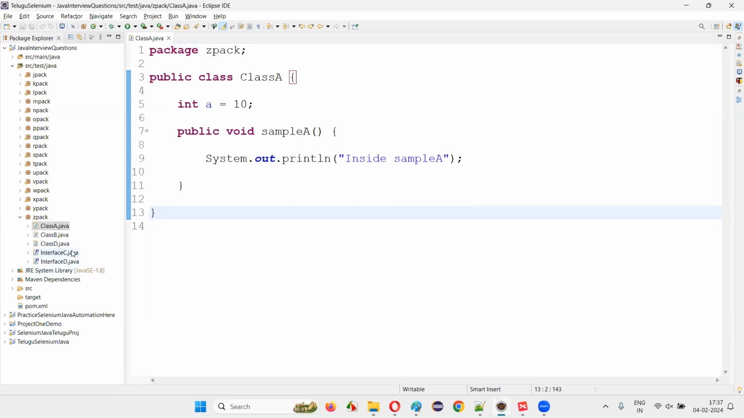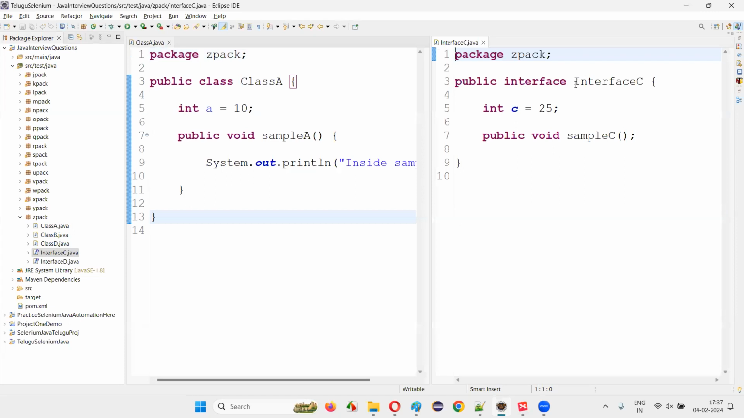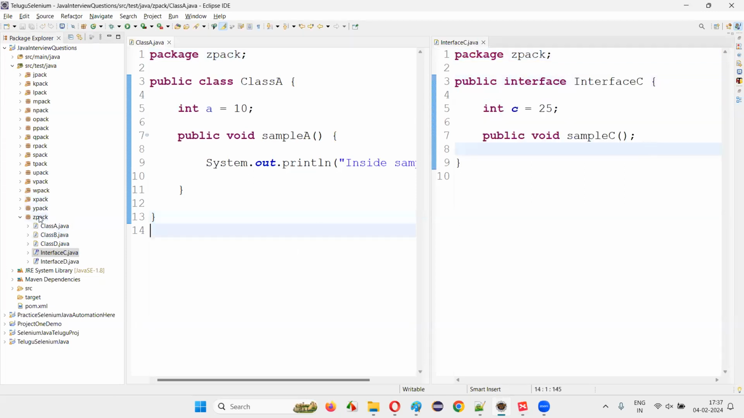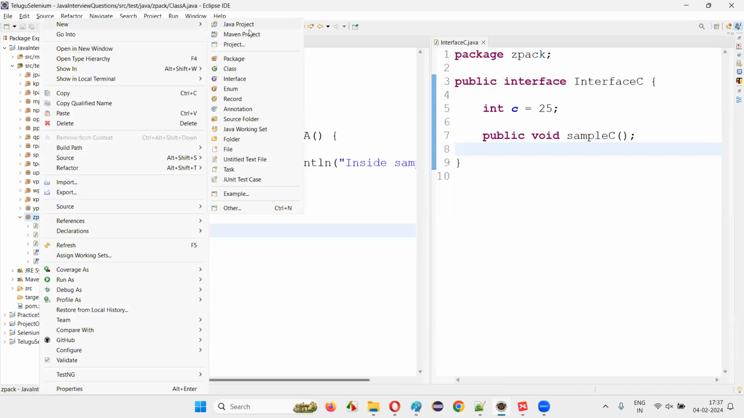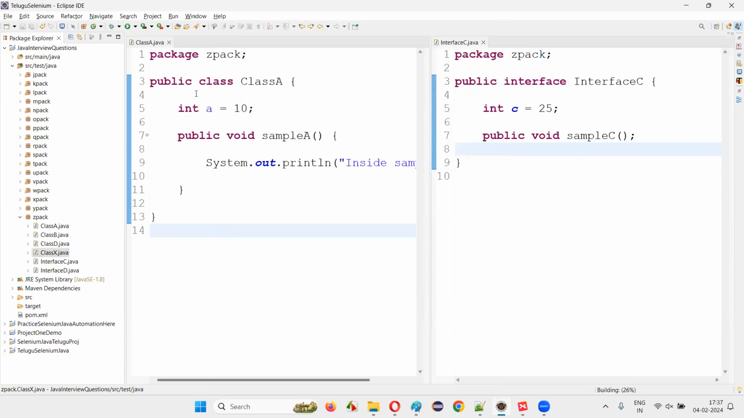Similarly, we have an interface also ready. You can see that this is an interface. This interface also contains a variable and a method. Now I am going to create one more class. Okay. I would like to create one more class. I'll just say class X. Finish.